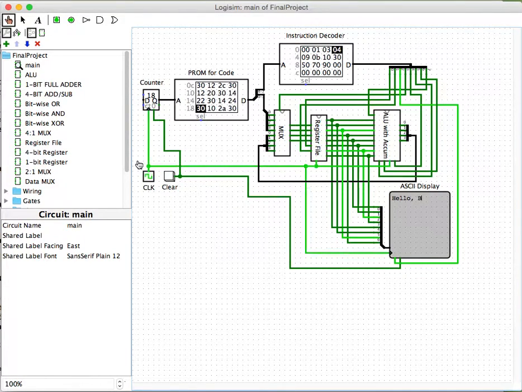So the counter is running by a clock that goes through the PROM for the code, and that in turn is sending out two 4-bit numbers, one going into my instruction decoder and one going into my multiplexer. The instruction decoder, depending on the 4-bit number coming in, is picking an instruction that's going out and choosing whether or not we're going to be selecting the multiplexer to send the 4-bit number to the register file, whether or not the register file is going to be sending it to the ALU or to the ASCII display.